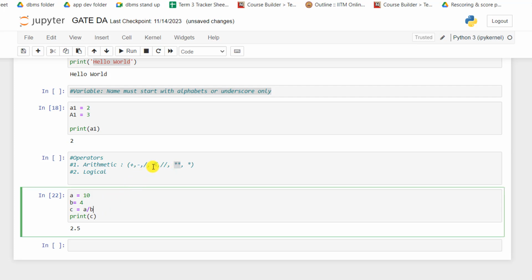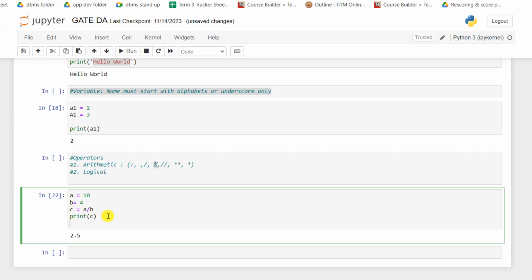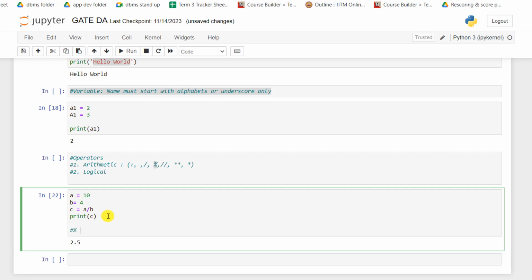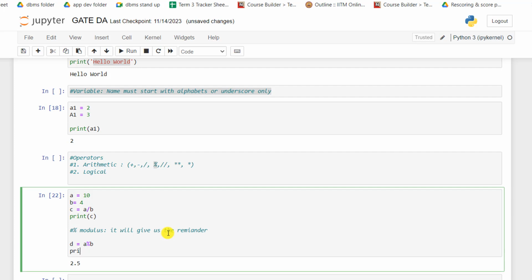So what is this particular percentage symbol? Percentage stands for modulus, right? Modulus means it will give us the remainder. So for example, same thing. I am having one more variable D. For example, D equals A modulus B. A mod B, and I am just printing D.